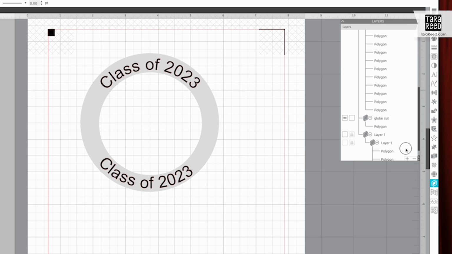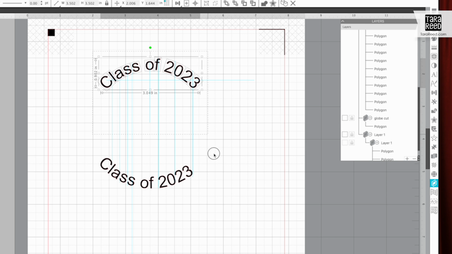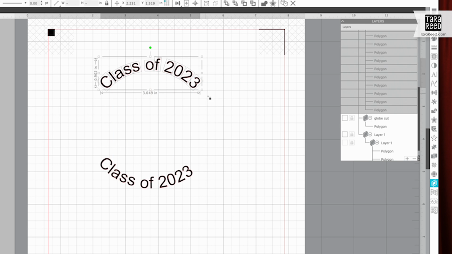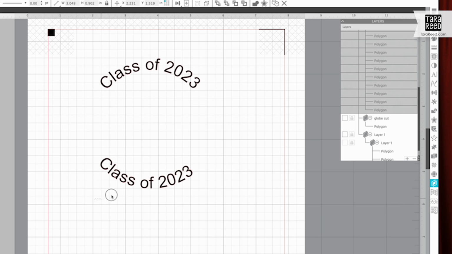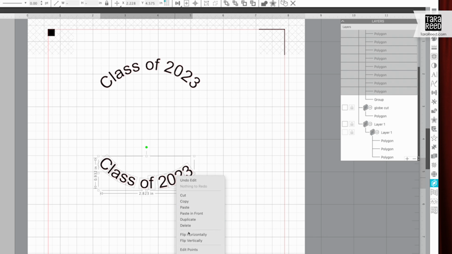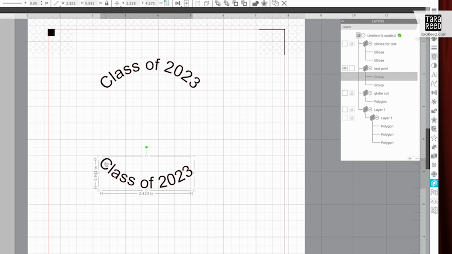Now I'm going to hide globe cut because we want to group these. I'm going to group them individually. So the top, we're going to group. The bottom, we're going to group. Now you'll notice the bottom isn't lined up really well. The C is way higher than the 3. So I'm going to turn that and just use these guidelines to make sure they're kind of even. And then those are looking good. I did a better job with that one.